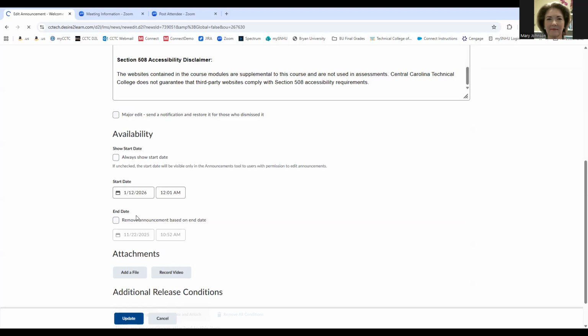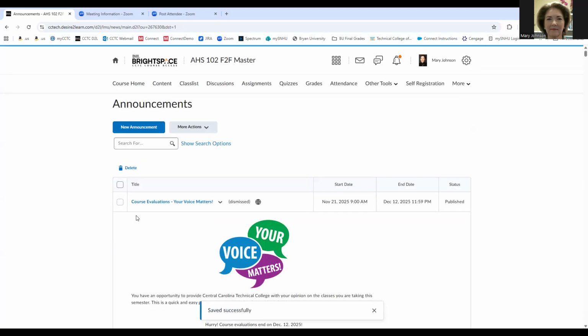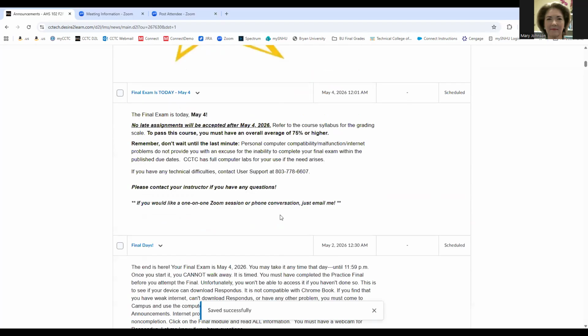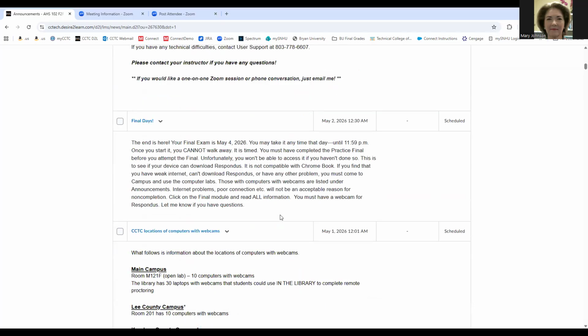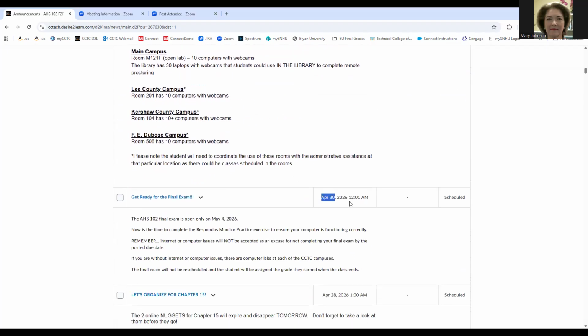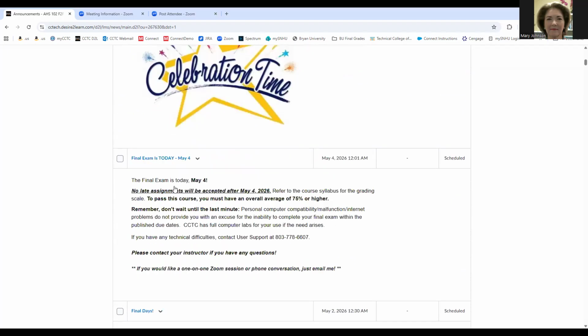Click on update and your announcements are ready to go. And I know y'all have already been in the master shell as I requested and made sure all the dates are correct and ready to publish for the students. Double check your dates to make sure everything is correct.